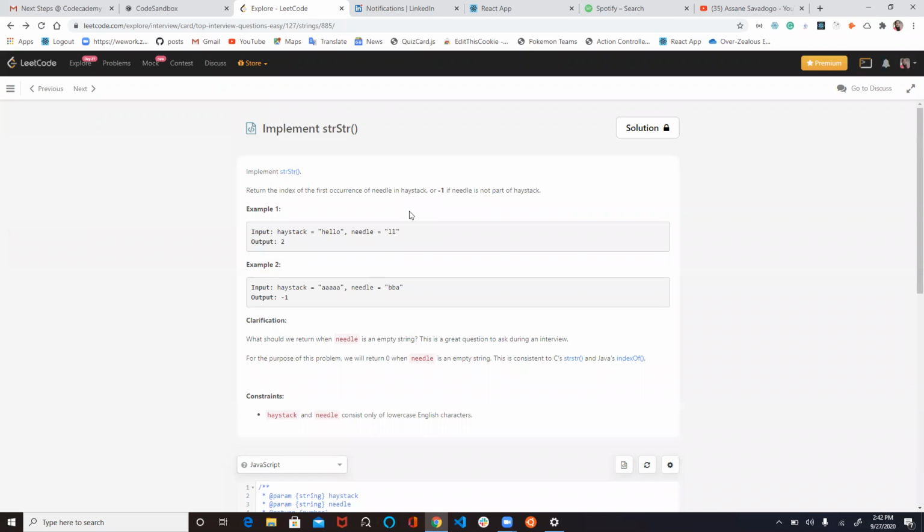Hi everybody. This is the implement strStr algorithm from LeetCode, and I'm going to try to solve it.